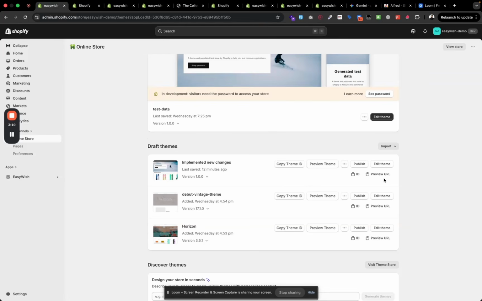you want to see the preview URL, you can just copy right from here. Instead of going in here, you can just copy the preview link and theme ID right from here. There is no need to go right here to copy this one.